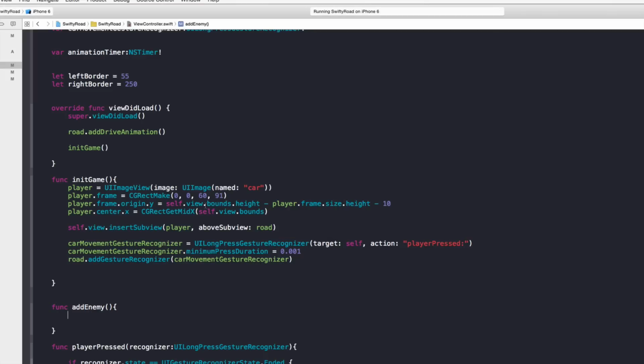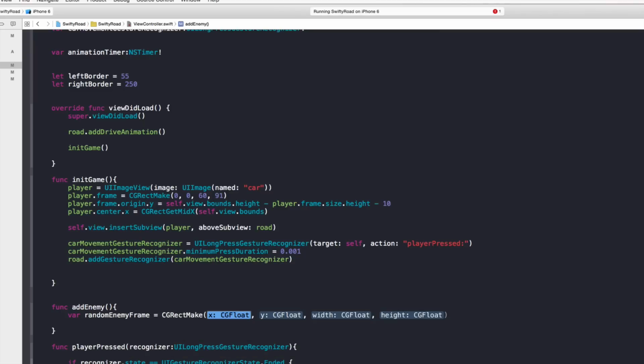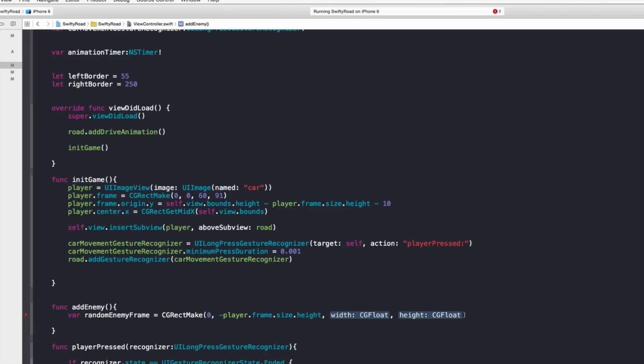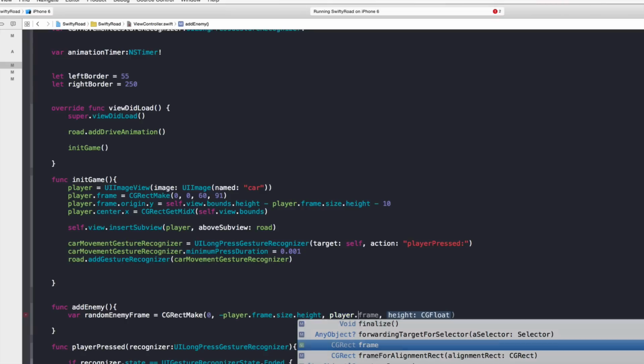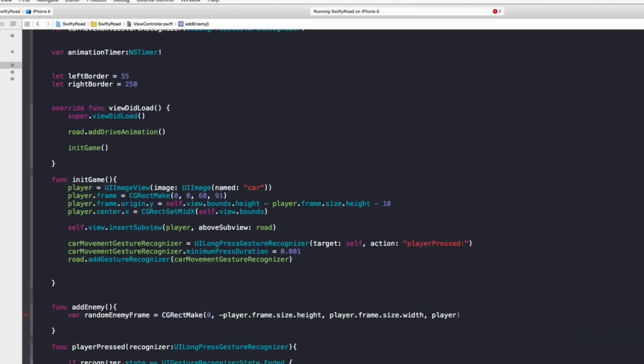So let's create a random enemy frame. So var randomEnemyFrame. Let's create a rect for that, CGRect make. We will add 0 for X, and the minus position is actually, since the enemy car has the same size as the player, we will simply say minus player.frame.size.height, and the width is going to be player.frame.size.width, and the height player.frame.size.height.